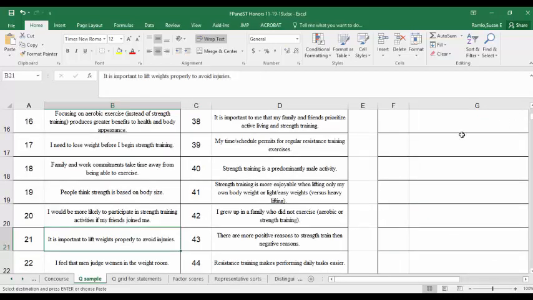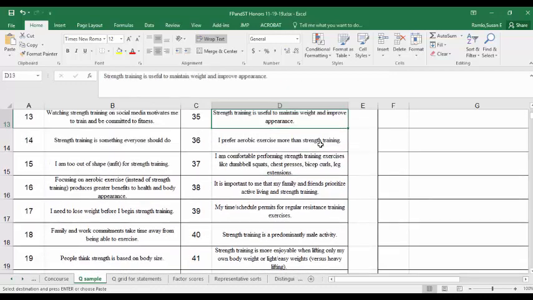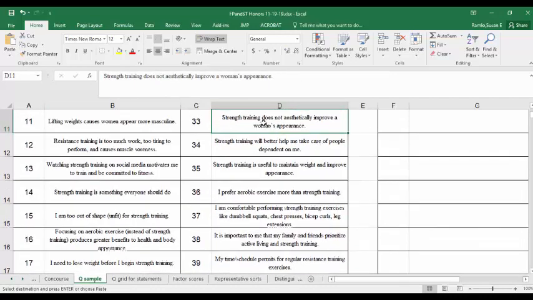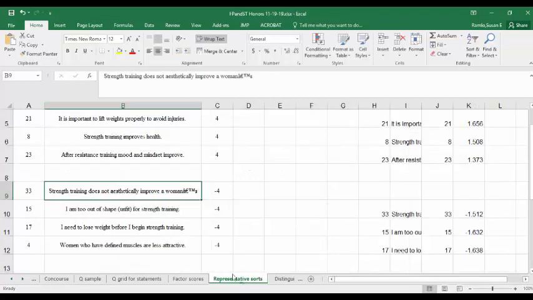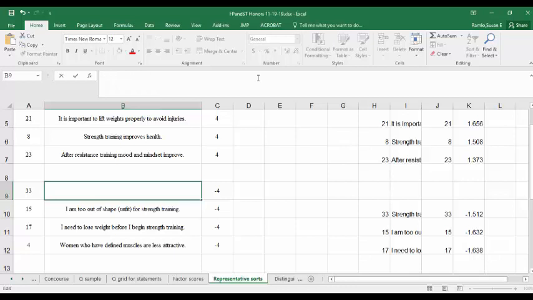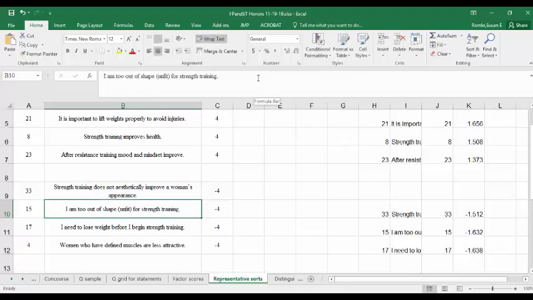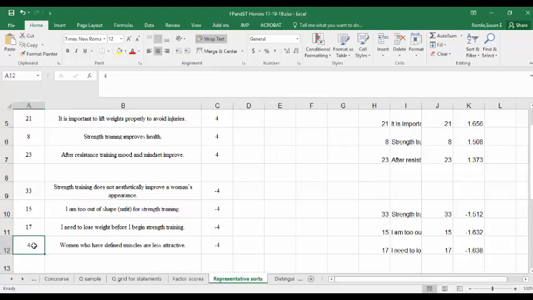So I will just come over here and highlight this. Control copy, Control C, and then go back in here and we're going to ditch this and we're going to just put that nice statement right in there.